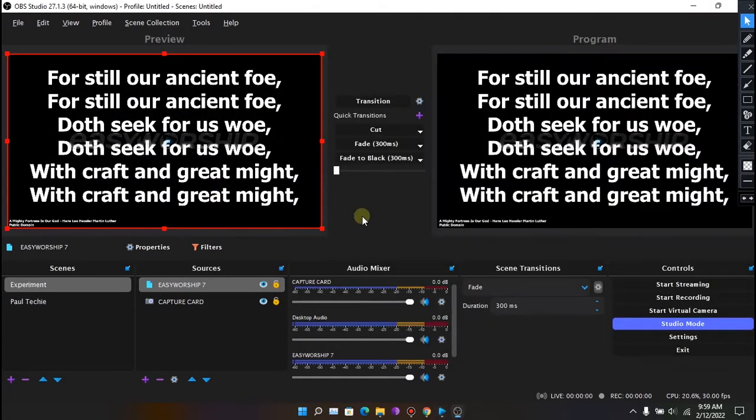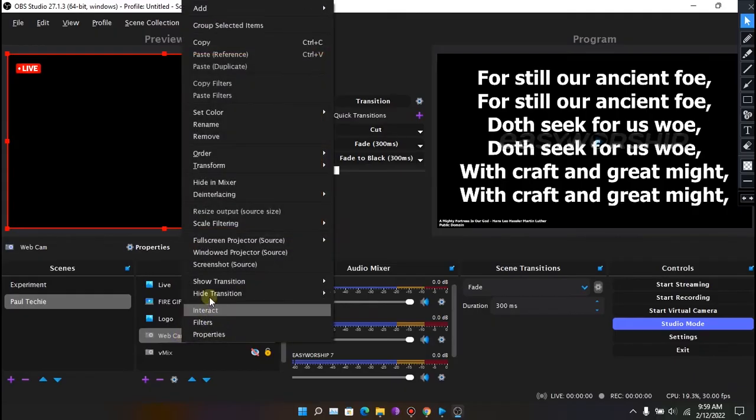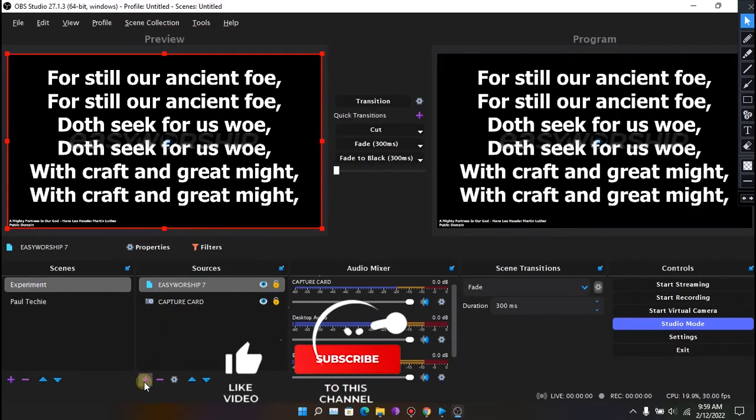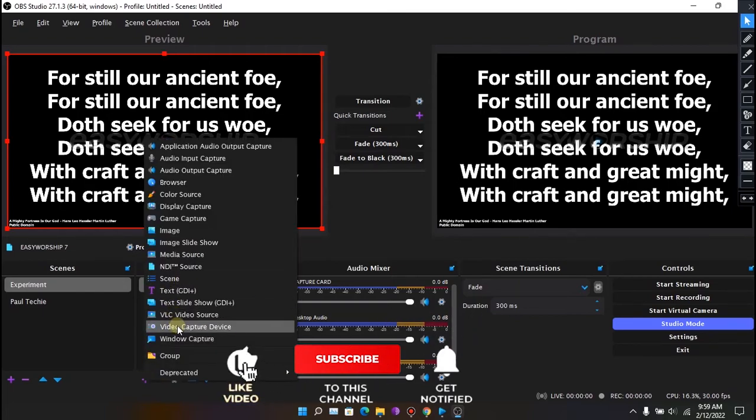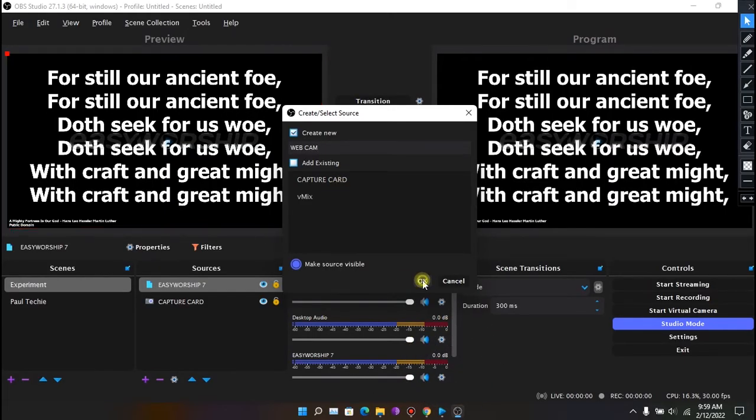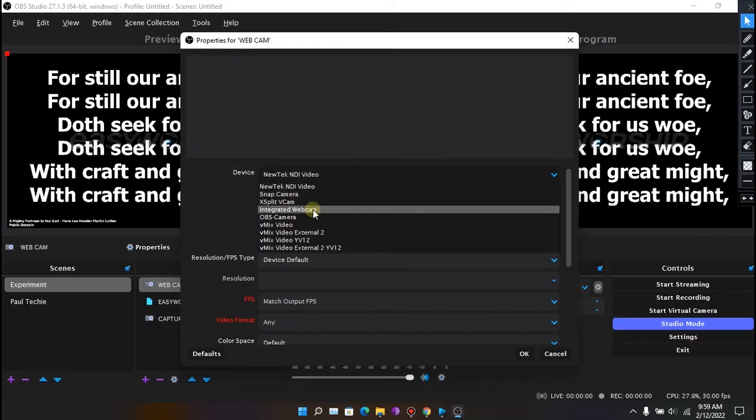Now I'm just going to go ahead and bring in my webcam. Let me go here and disable it in this place. Let me just do this so you see how everything looks like. Click on this add button. Capture device, webcam. Click on OK and select integrated webcam.